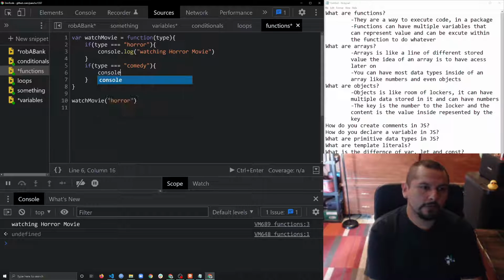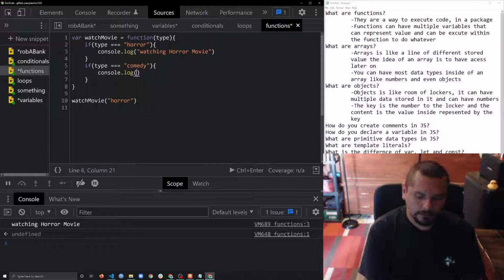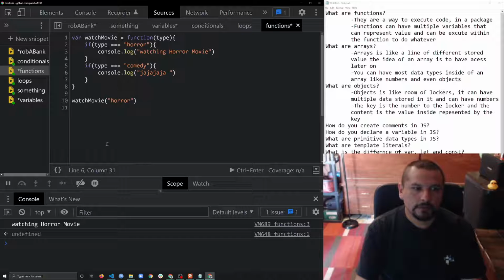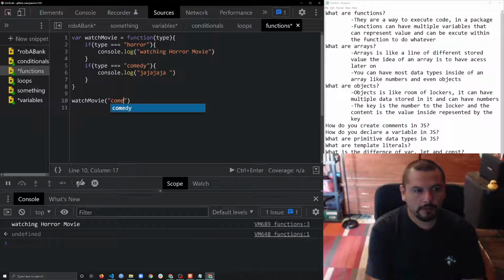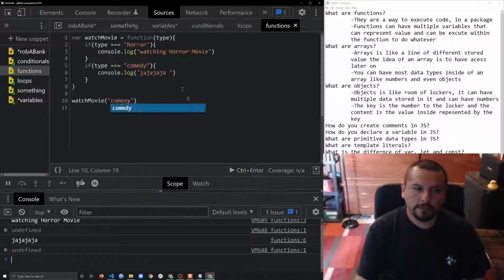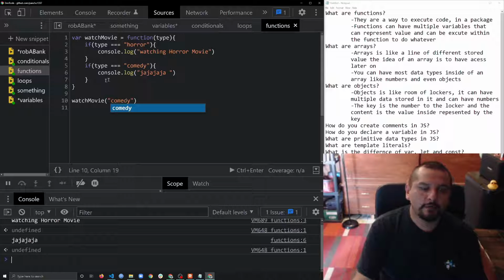Let's do console.log. Let's do ha ha ha ha ha ha. All right, so if we manipulate this to comedy, this will give us the console.log on the bottom. So this is basically how we're running our functions.